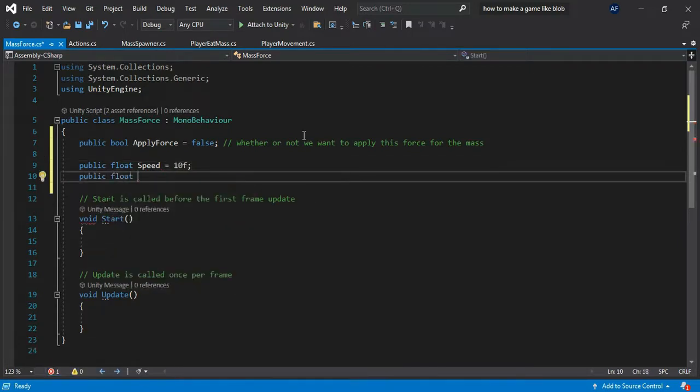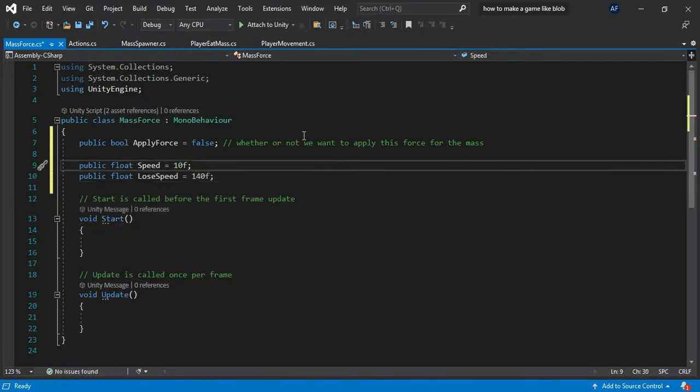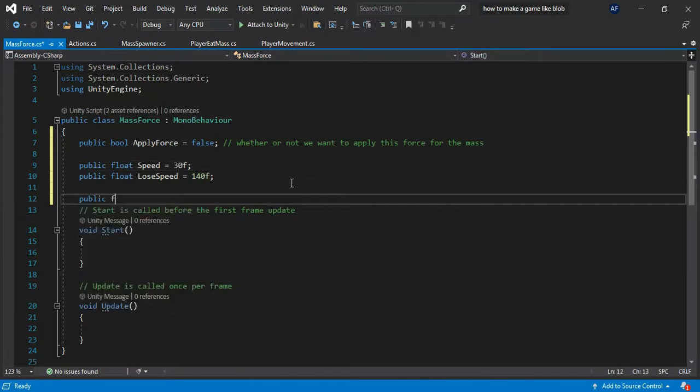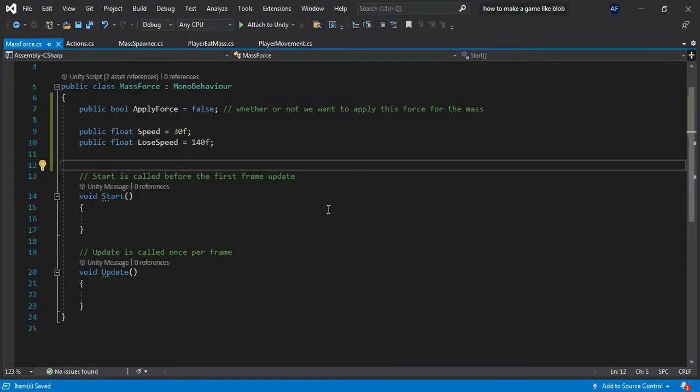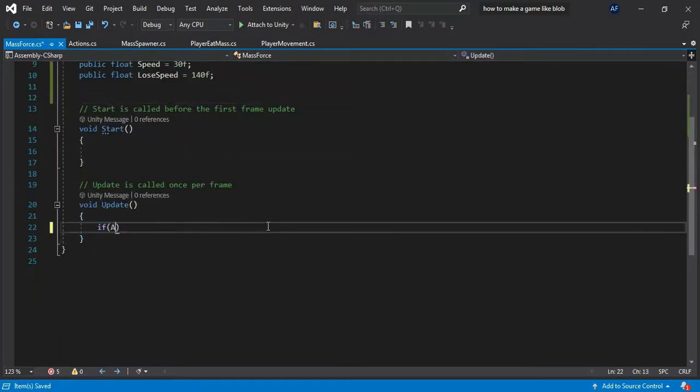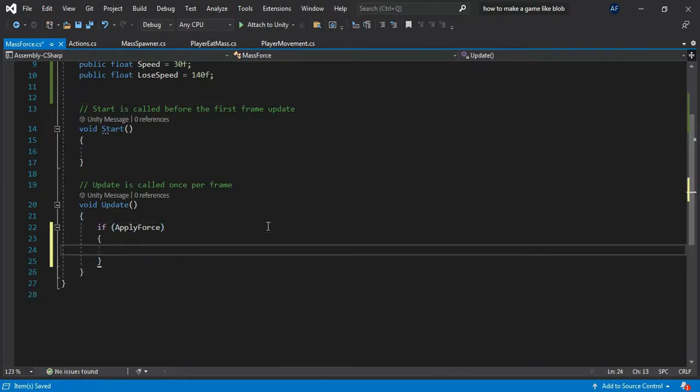And another public float variable. It will be used to reduce the force of the mass until it is 0. Change the speed value to 30 by default. In the void Update method, we will check if the apply force boolean is true. Then we will apply the force.